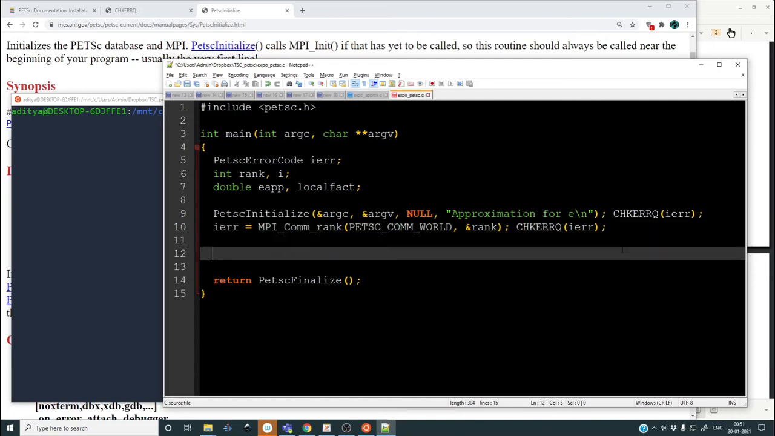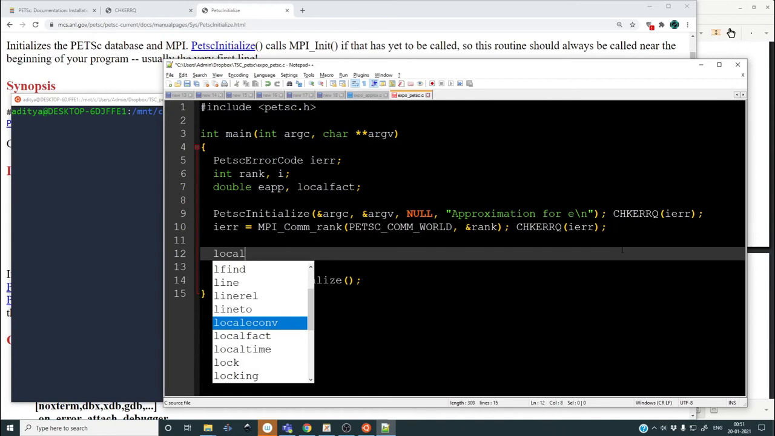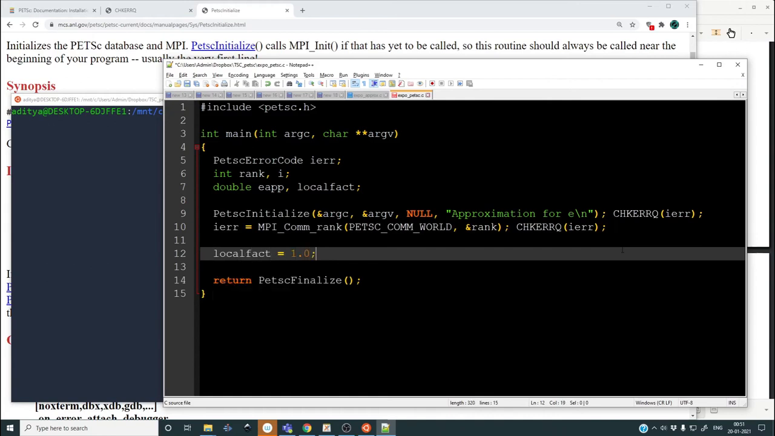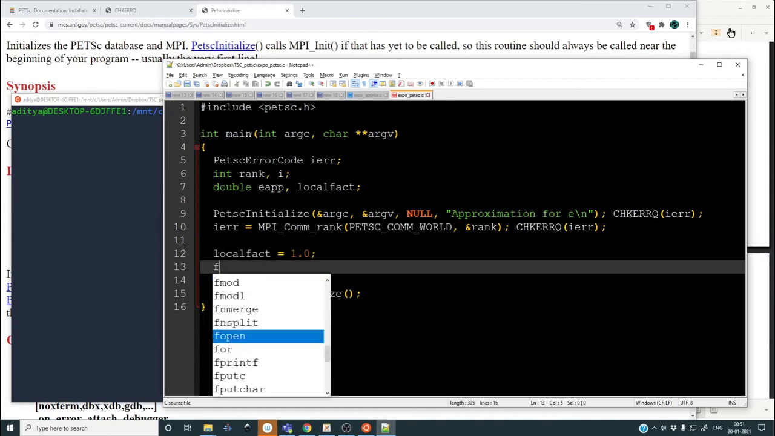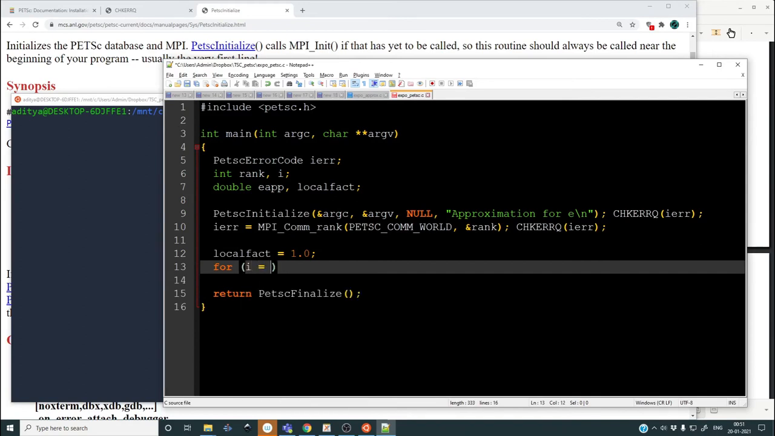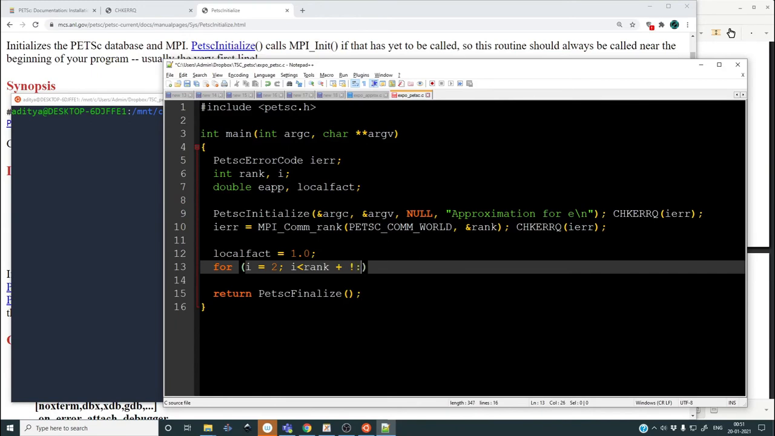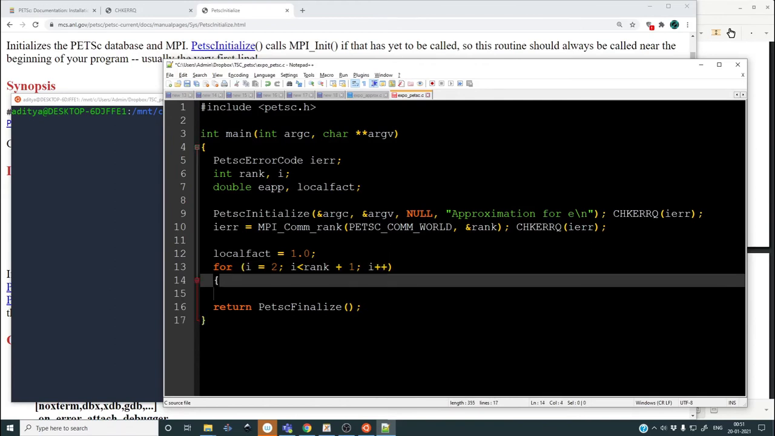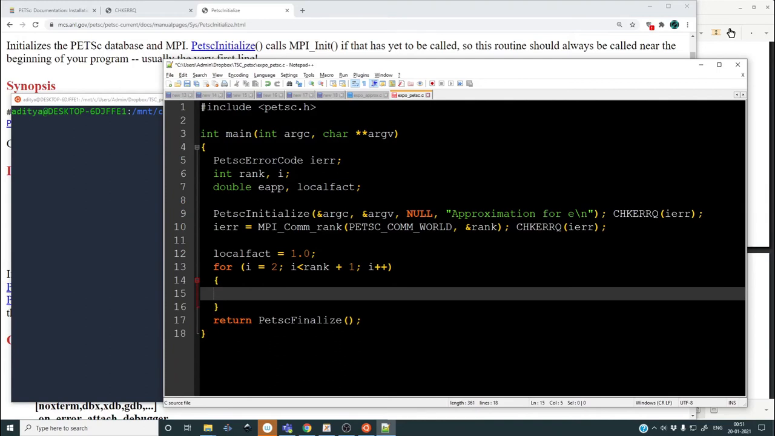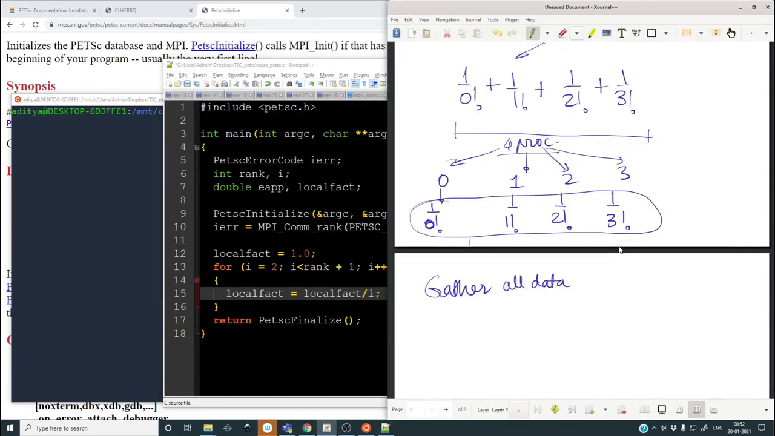Now we will do local fact equal to 1. For each thread, the factorial has to be initialized with 1. Then for i equal to 2, i less than rank plus 1, i plus plus, we will do local fact equal to local fact divided by i. Essentially, let us look at what we are achieving through this.